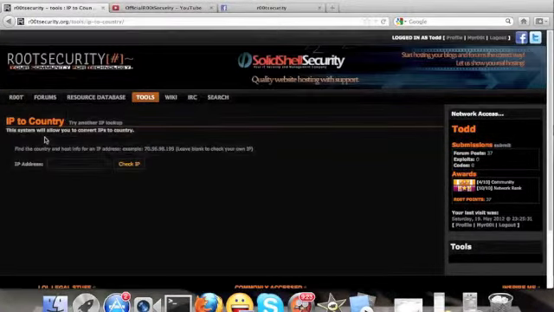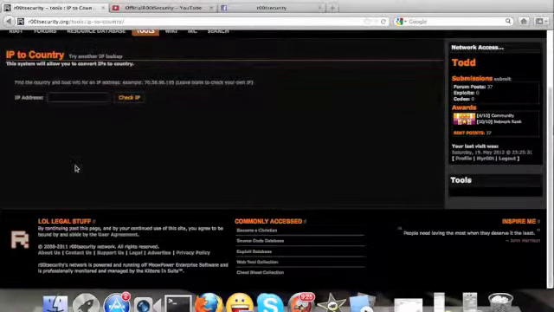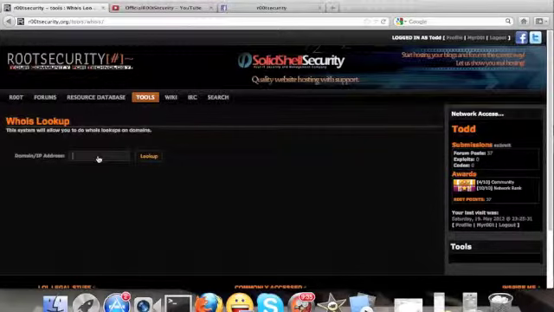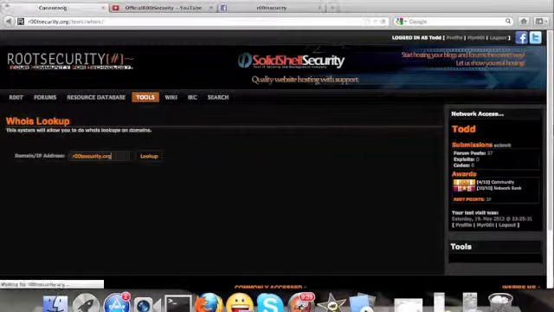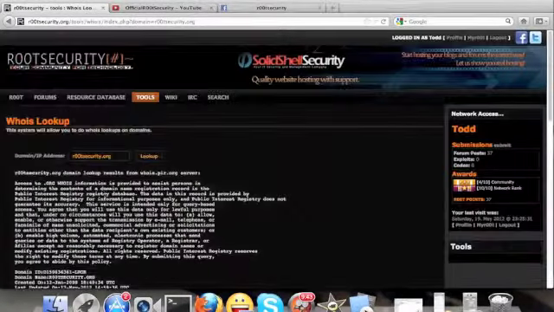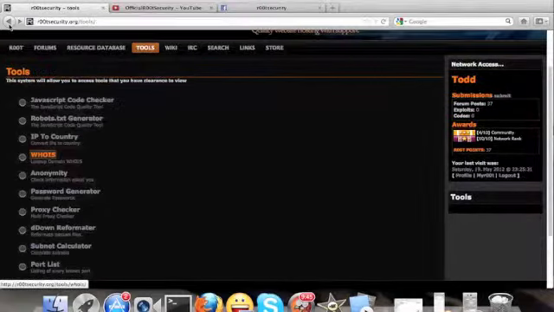IP to country. This can be pretty useful because from what I've been told, whenever you go mess around with IPs, make sure you don't mess with the computer from Israel because they will blow up your computer. Whois? We can look up R00tSecurity.org. And it gives you information, registration information as to who it's owned by and the servers and whatnot.